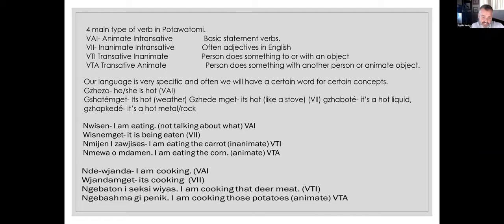VIIs are often adjectives in English. A lot of things that are adjectives are verbs in Potawatomi. It's red, they're red. It's slimy, they're slimy. It's smooth, they're smooth. It's hot, they're hot. You know, these are things in English, like the big red dog. Well, big and red are both verbs in Potawatomi. It's big, or he or she is big. It changes, you know. So a lot of things that are adjectives are verbs.